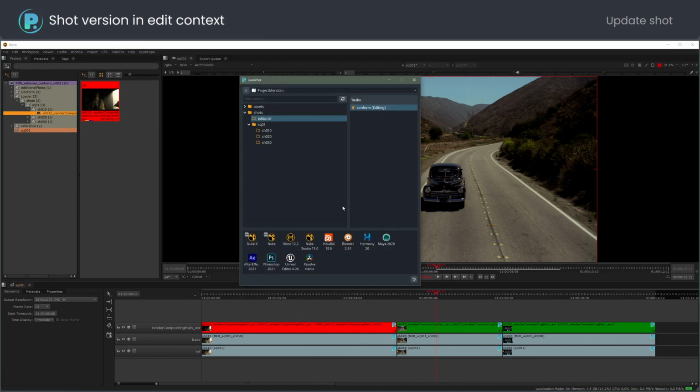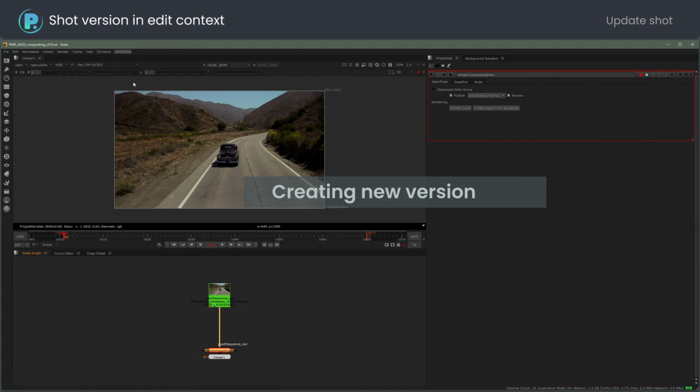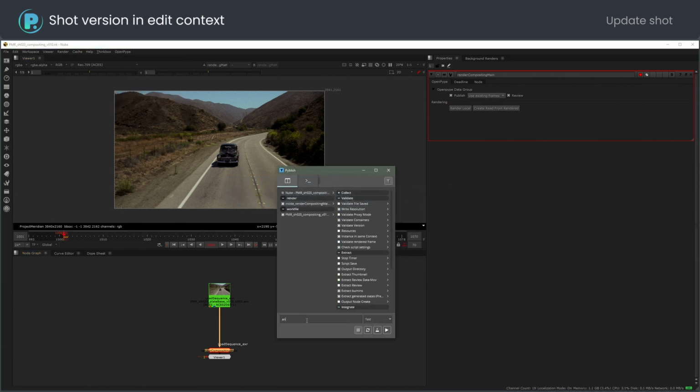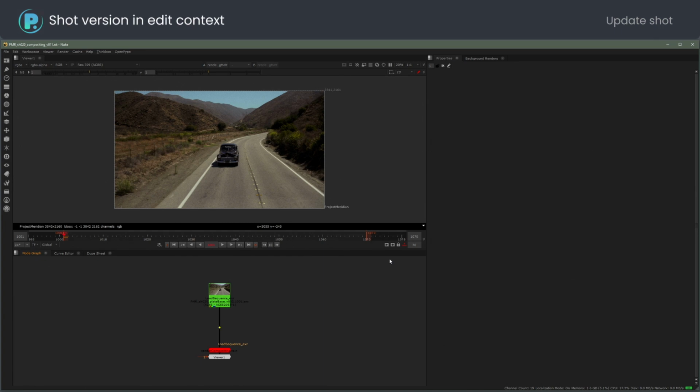Let me jump to Nuke. The render is set to use existing frames, so I will simply republish the already rendered frames. Publish is done, back to Hiero.